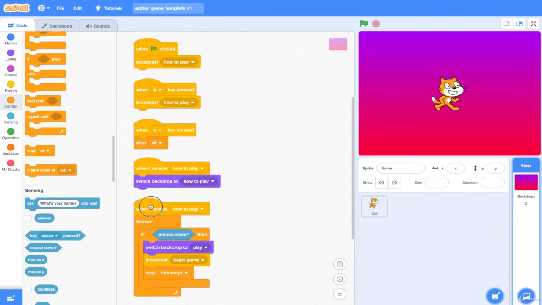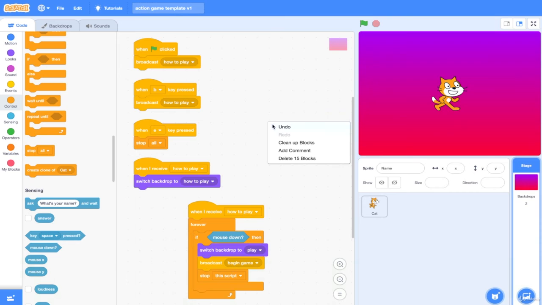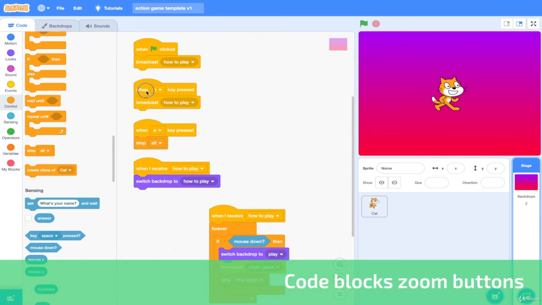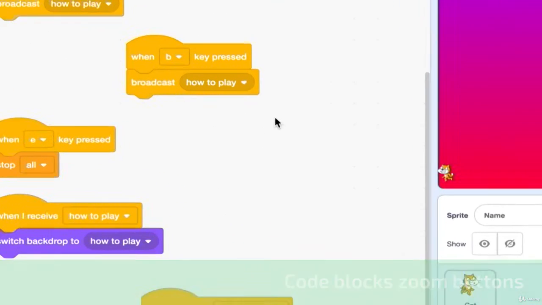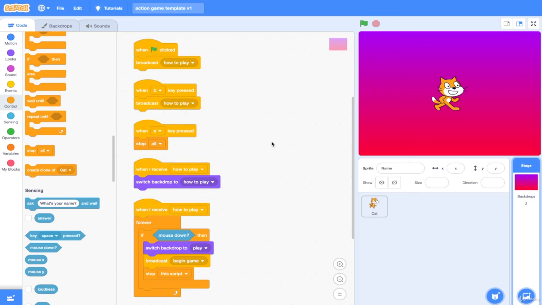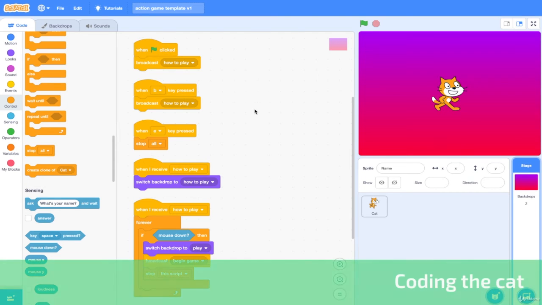We've already learned, I think, that by right clicking and clicking clean up blocks, it puts our code blocks back into a nice organized order, like so. So that's extremely useful to know. And I think that's all we need to say about organizing our code in the code area. So let's move on to our next task.